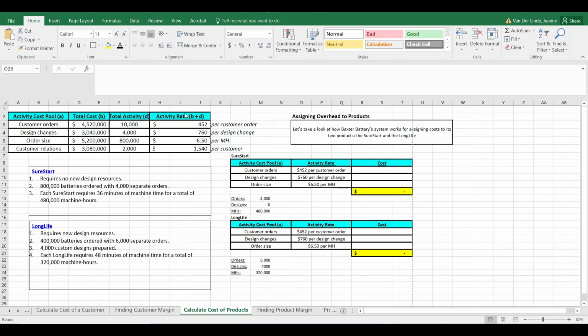So we're using the same table here with the activity rates we had before. So we first need to look at some information. The Sure Start battery requires no new design resources. 800,000 batteries were ordered in total overall, with 4,000 separate orders from several customers. And each Sure Start requires 36 minutes of machine time for a total of 480,000 machine hours.